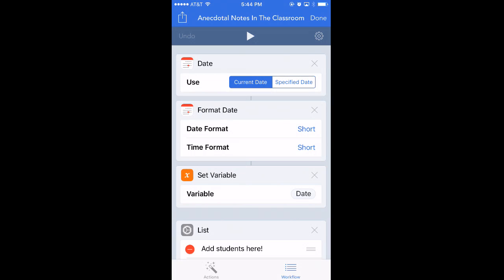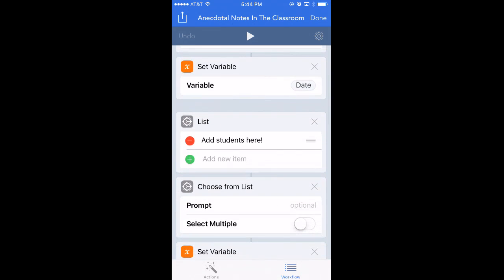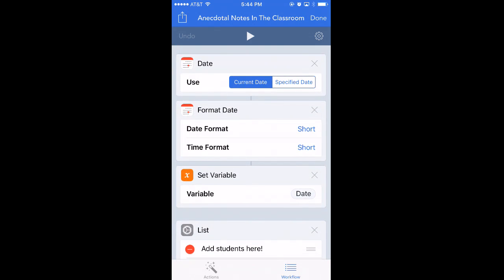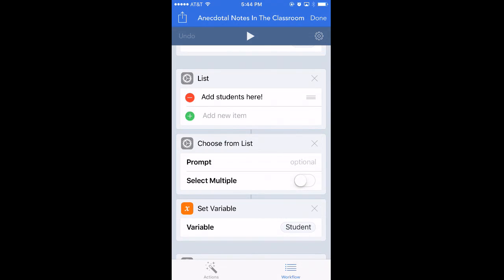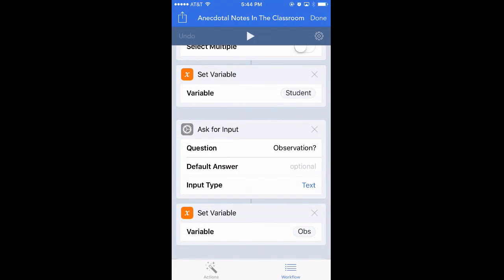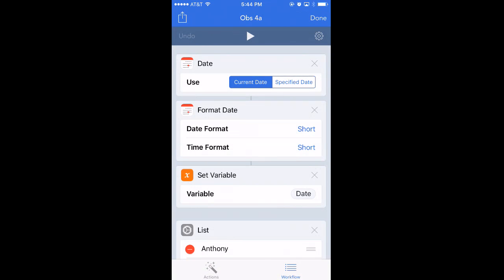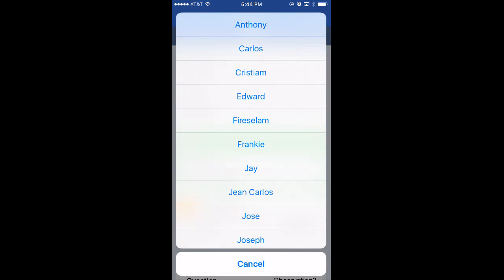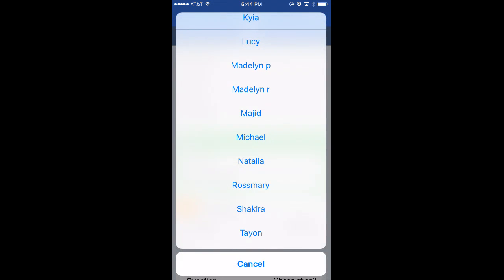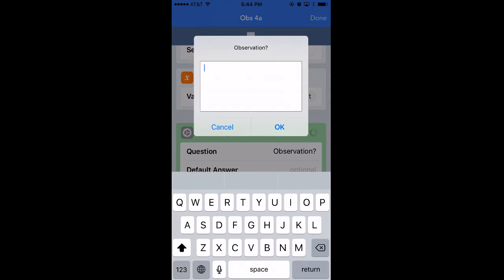I have it listed in the description of the video. I took out my students from this one, but basically it sets your date and then you make a list of your students here, and then I'll show you what it looks like when you run it. I have a copy of it here. But when you run this workflow, it shows you a list of your students, and you tap the one that you're observing, and you make your observation.